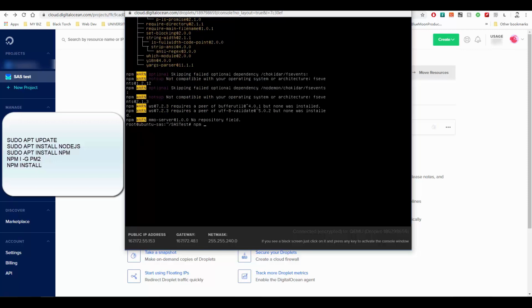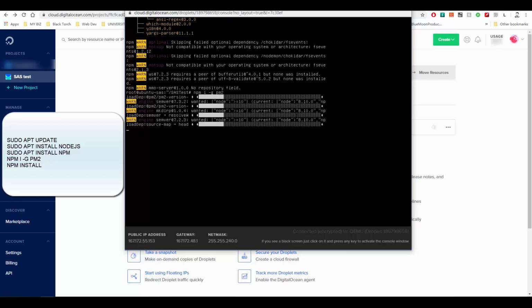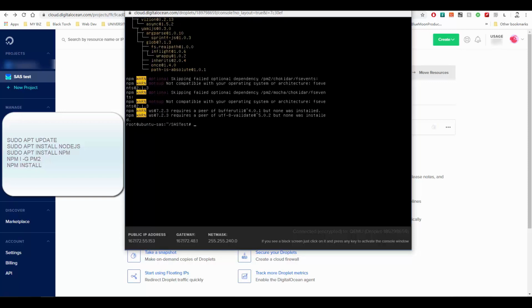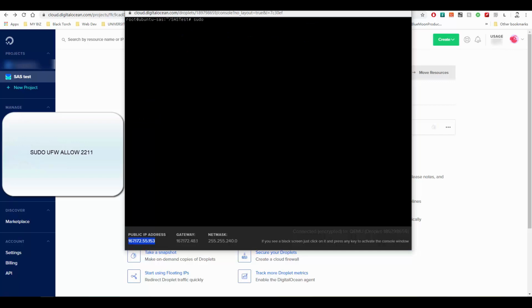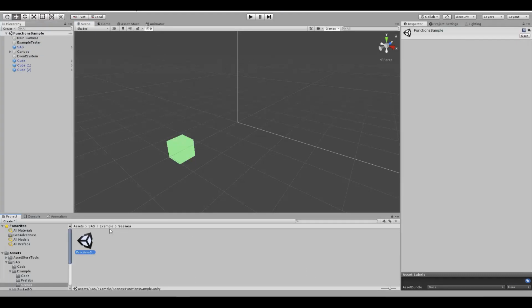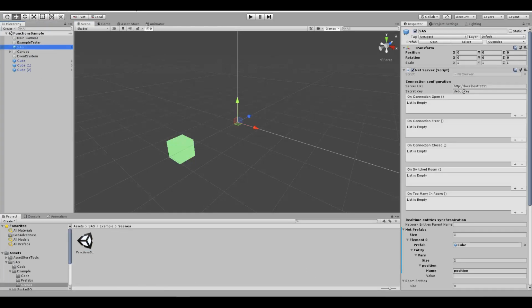The very last step that we need to take is to open up the port where the server is actually running, and to do that we're gonna enter the following command after everything is installed: sudo ufw allow 2211. And we can finally start the server using pm2 start npm -- start. That's it. We're done with the setup of the server.